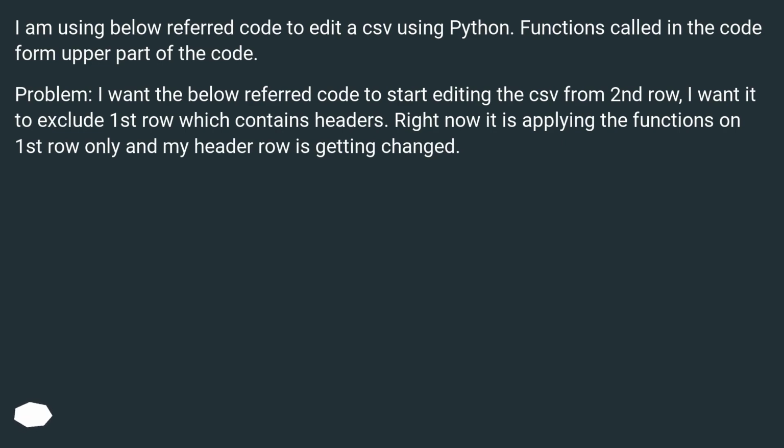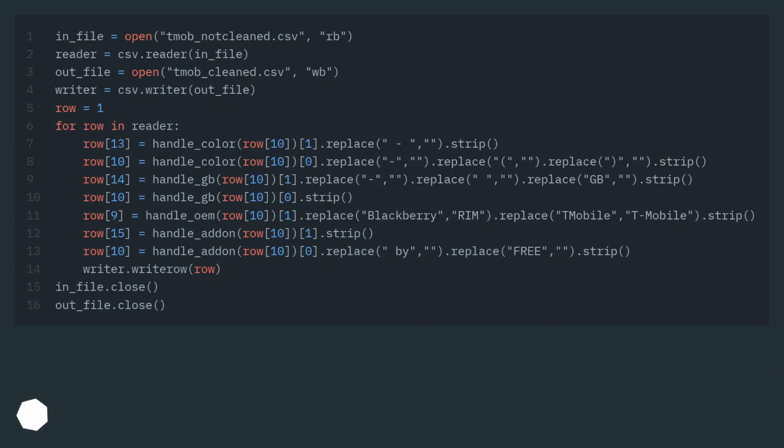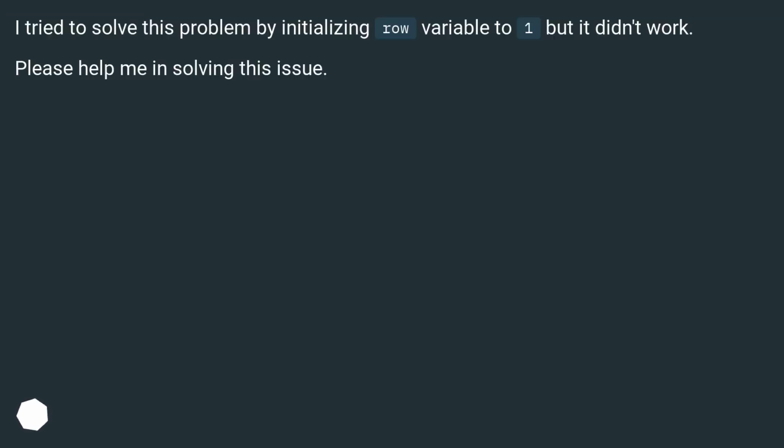Problem: I want the below referred code to start editing the CSV from second row. I want it to exclude first row which contains headers. Right now it is applying the functions on first row only and my header row is getting changed. I tried to solve this problem by initializing row variable to 1 but it didn't work. Please help me in solving this issue.